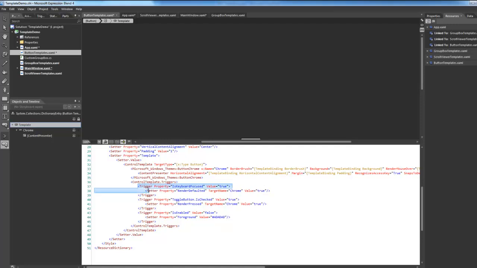And so when we take a look at one of these triggers, we see that there's a property. This trigger is for this control template. So it says, hey, watch this is keyboard focused property on the button. And if that value ever turns to true, this is what you do. Go ahead and use the setter. This setter is targeting Chrome. The target name is Chrome. Up here we can see we have a control with the name Chrome. So it's going to target this button Chrome, and the property render defaulted is going to be set to true.